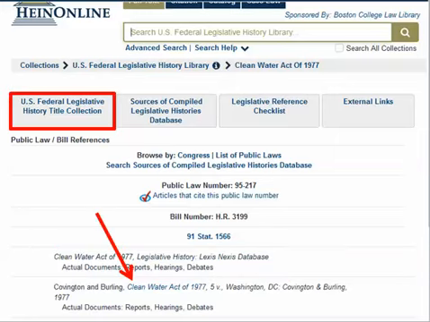The next listing is for a 5-volume compiled legislative history, which is available through the other legislative history collection on HeinOnline, the U.S. Federal Legislative History Title Collection. While there are ways to search or browse this database, I find it much more efficient to search in the Compiled Legislative Histories database and link to the titles in the title collection.